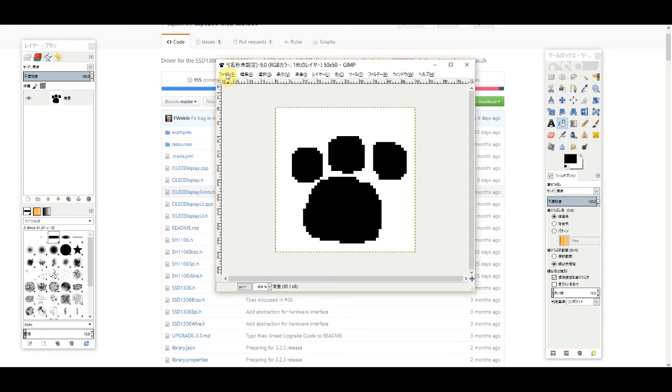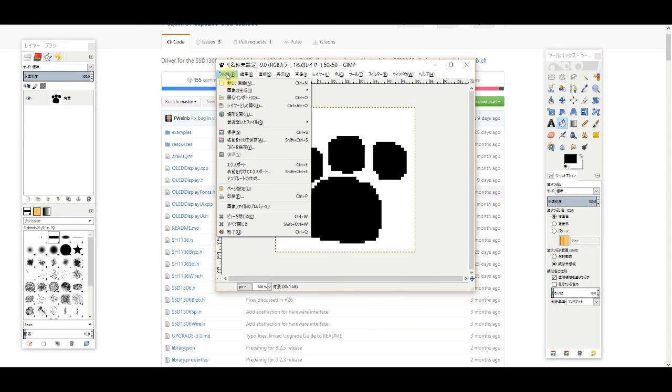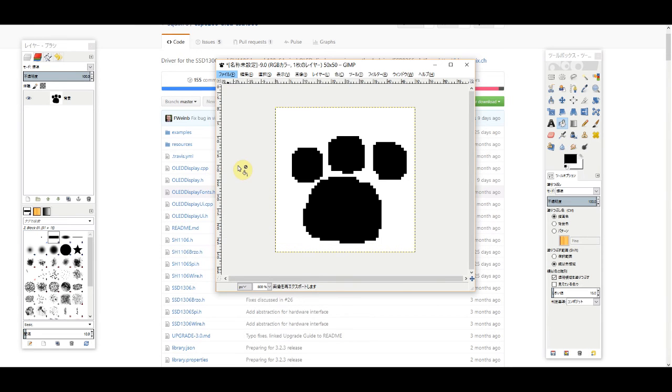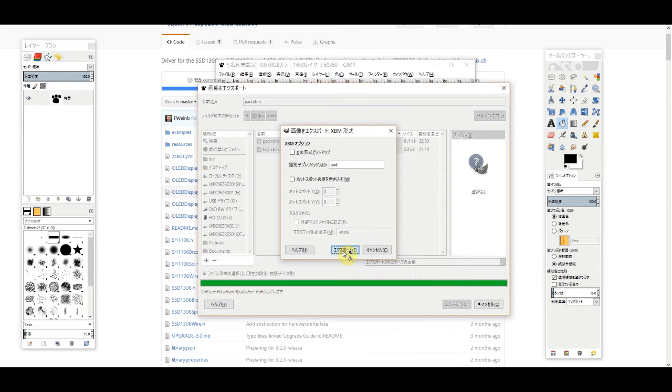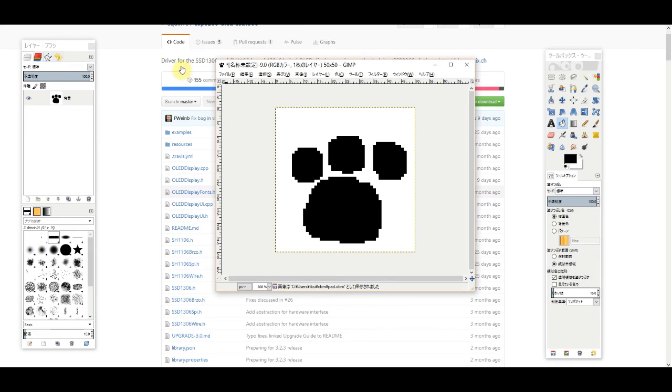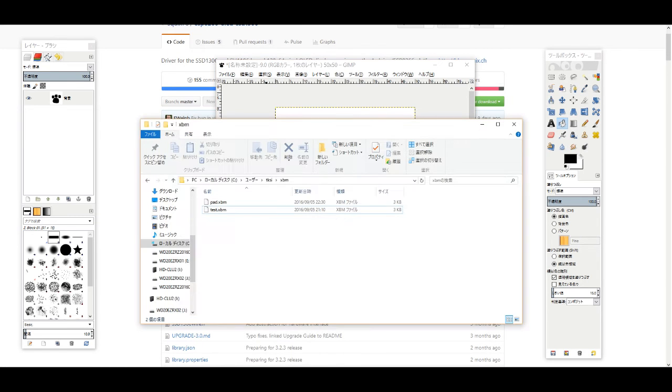So we need to export. File type is XBM, like this. What would be a good file name? Pad. And export. Click here. And export. Export finished, and the file is saved here.